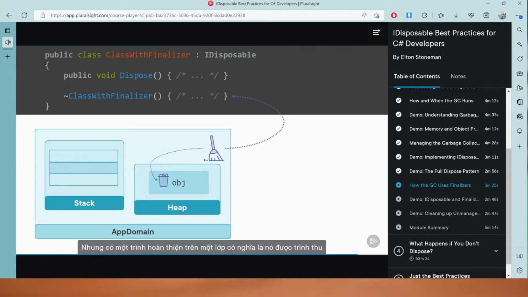But having a finalizer on a class means it gets treated differently by the garbage collector, and objects with finalizers can live a lot longer in memory. So you only need a finalizer for classes that are using unmanaged objects. And next we'll have a demo to see how that works.